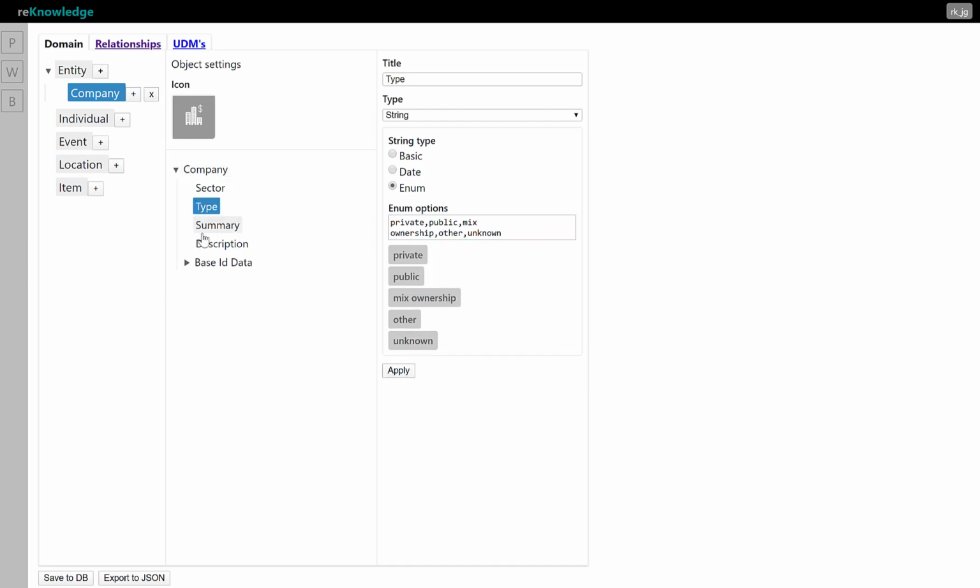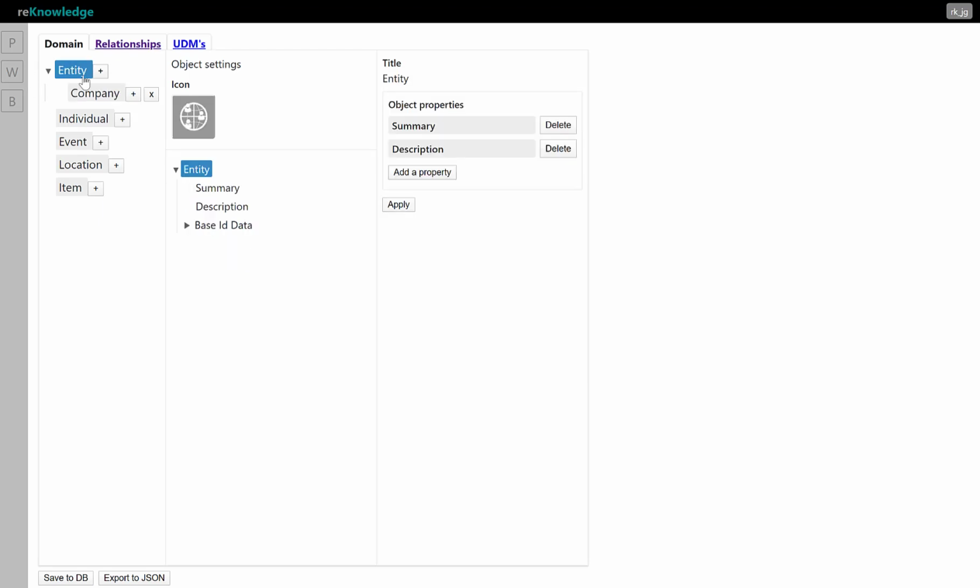So here we've got a couple of bespoke attributes specific to companies. They won't appear under entity, obviously. But let's say we want some properties that are a bit more complicated or a bit more structured. Say we want to capture some financial information. Here we could create a whole list of attributes pertaining to financial information, or we could create a category and then add those properties under that category. So this is what we're going to do now.